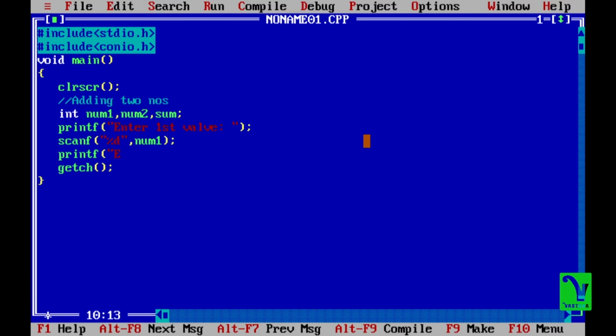Printf, enter second value, semicolon, scanf, percent d, comma, num2. So now we got both the numbers from the user.